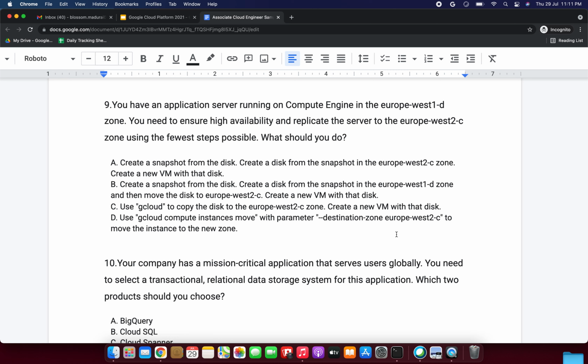Option C, use gcloud to copy the disk to the Europe West 2C zone. Create a new VM with the disk. Option D, use gcloud compute instances move with parameter destination zone Europe West 2C to move the instances to the new zone. So what could be the answer? A will be the correct answer because it makes sure that the VM gets replicated in the new zone. Option B will not be correct because this takes more steps than option A. Option C will not be the correct answer because this will generate an error because gcloud cannot copy disks. Option D will not be the correct answer because the original VM will be moved, not replicated.